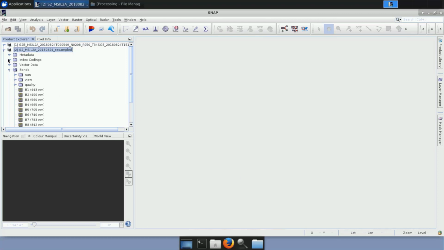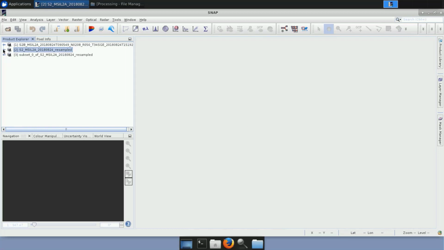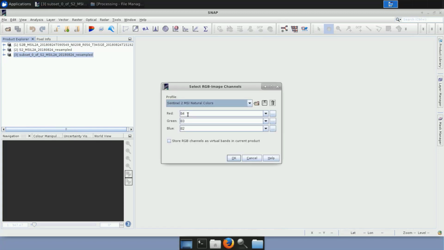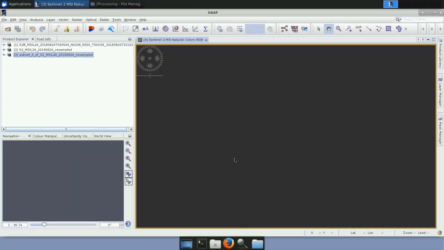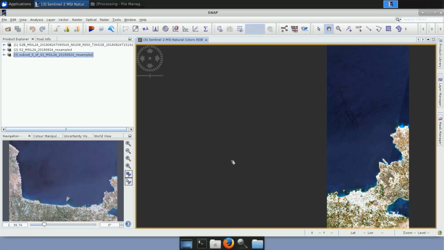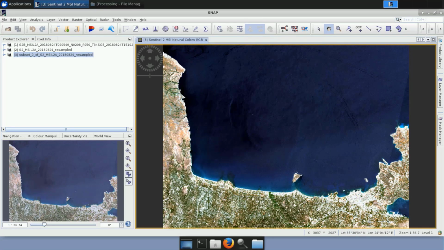Once you have clicked OK, you can see that here on the left, the subset has been created. If you right-click on it and open an RGB image window with these bands, 4, 3, and 2, and you click OK, you will see that simply the area that you have now has been subset, and this is the result that we will work with.